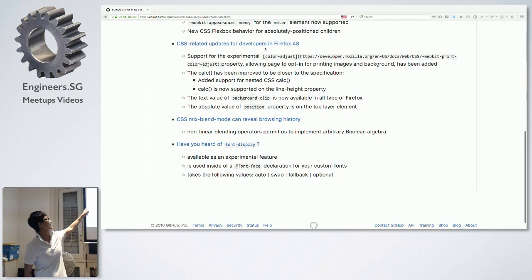I actually found this article very interesting: CSS mix-blend-mode can reveal browsing history. It was a bit more complicated than I could understand, but basically it allows you to introduce Boolean algebra into the browser. This guy had a demo, and if anybody can re-implement the demo and explain this further, I'd really appreciate it in the comments, because it was way more than my little brain could comprehend.